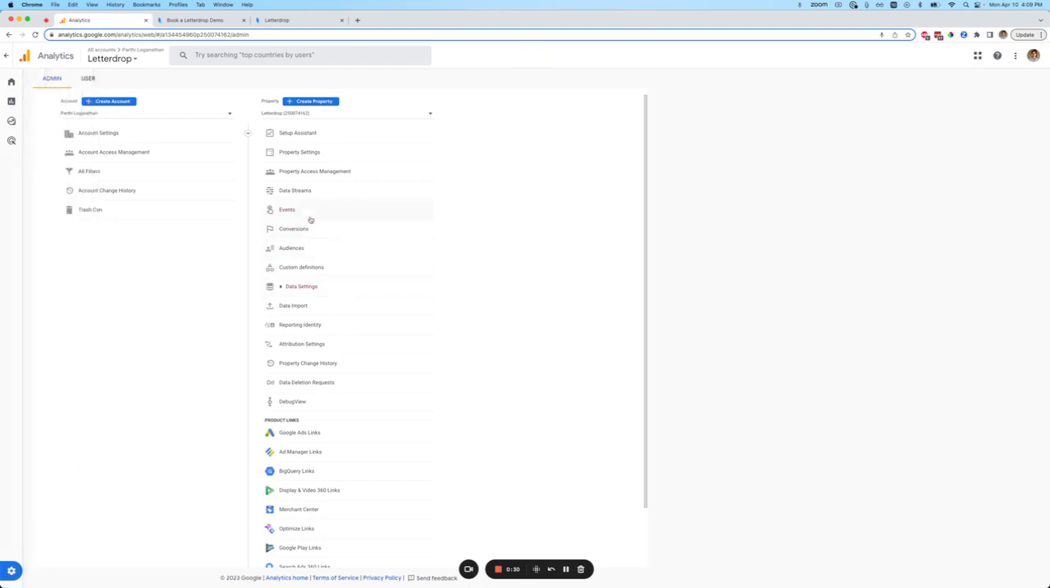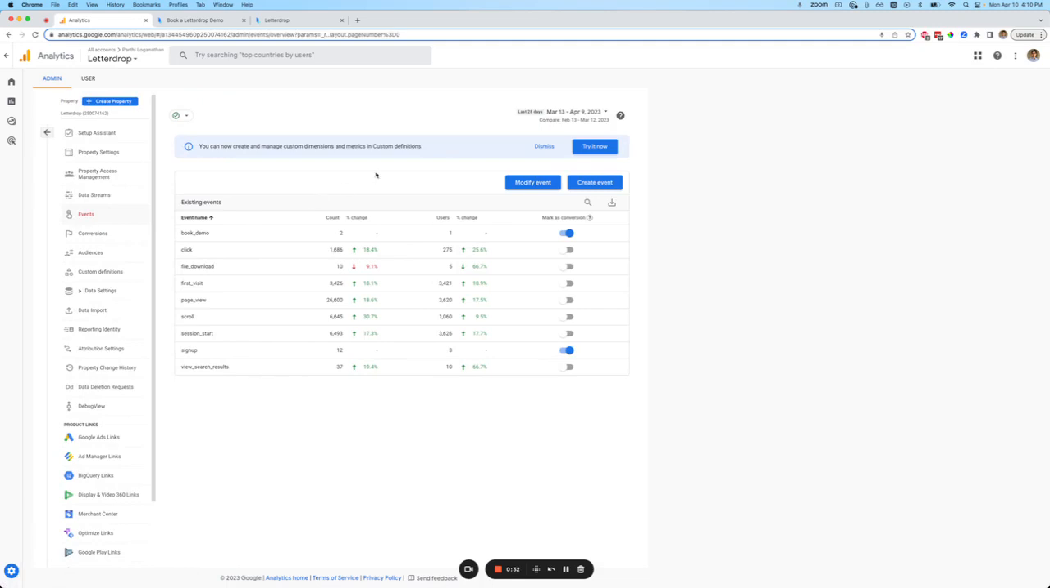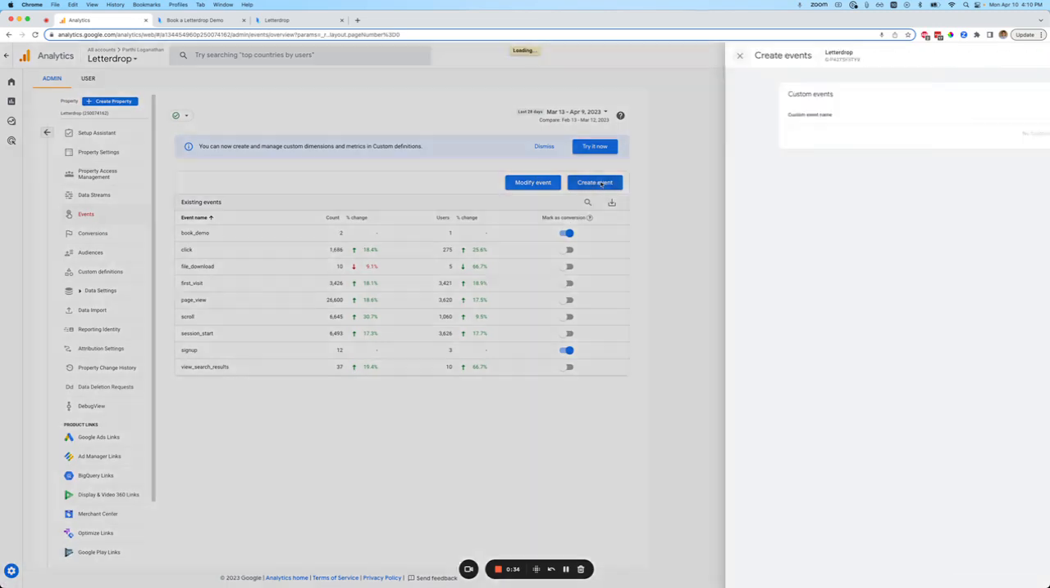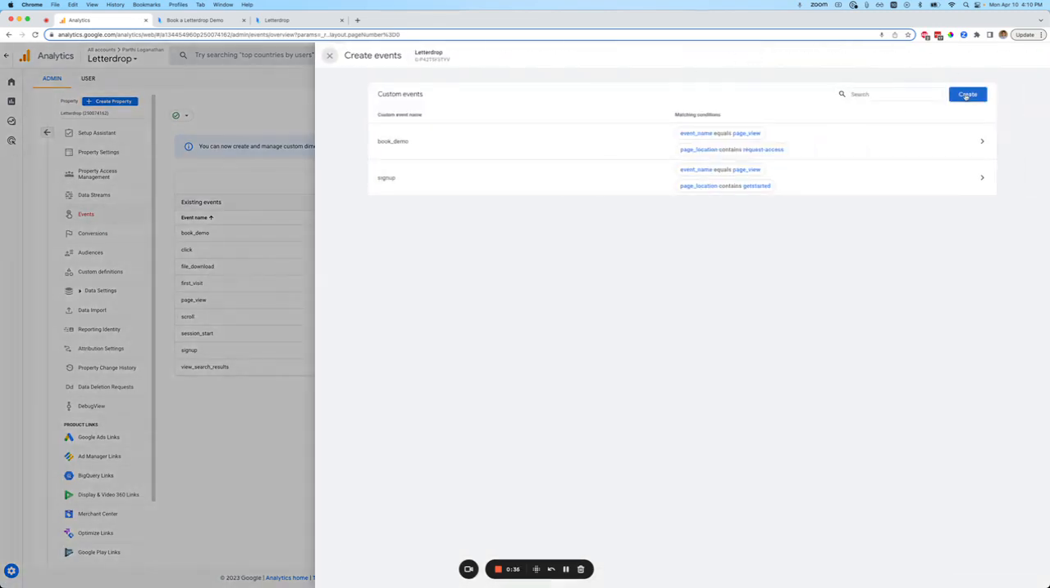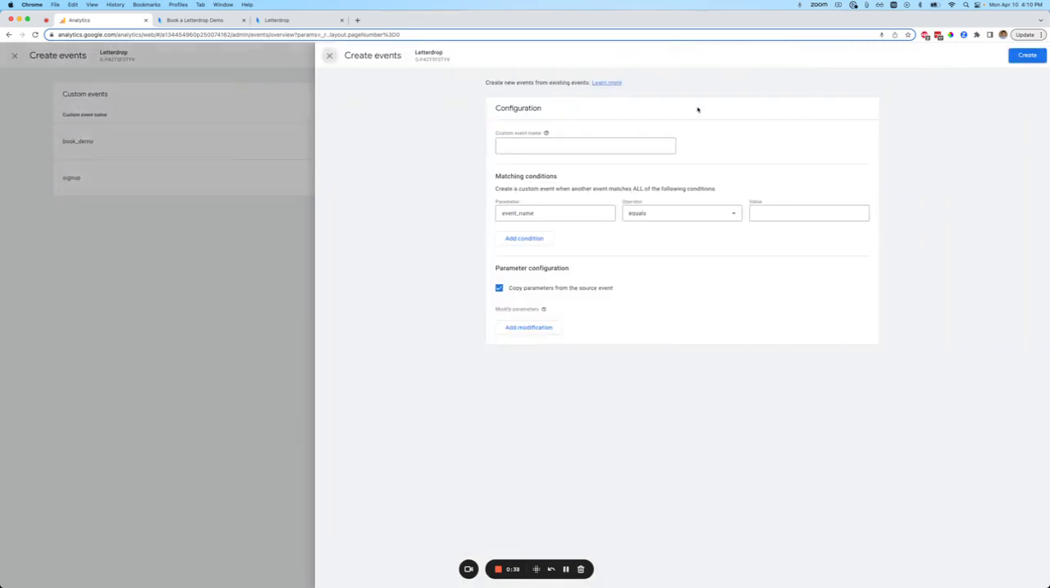admin and then click on events. From here, you're going to go ahead and click on create event, and you're going to click create. Here, you're going to put in the name of the conversion event that you have. So for example, if it were book a demo, you might do book demo or call it a sign up or whatever you want. Once you've done that, you can leave this as is, event name equals, and here we're going to put in page view.